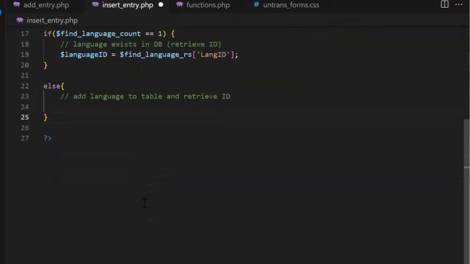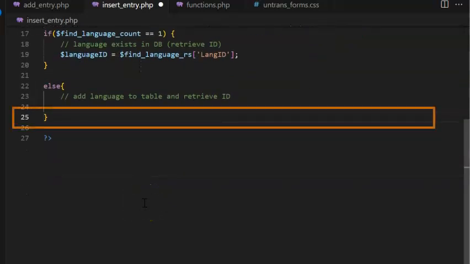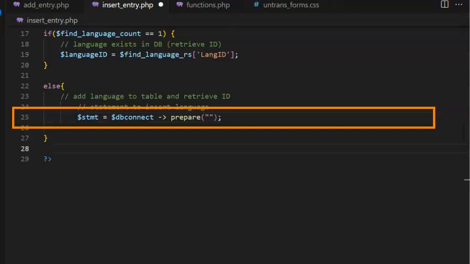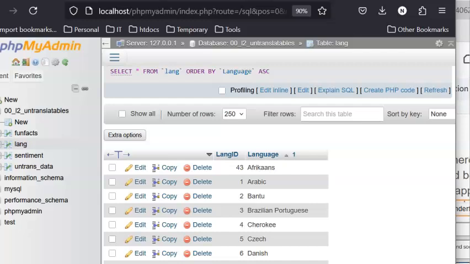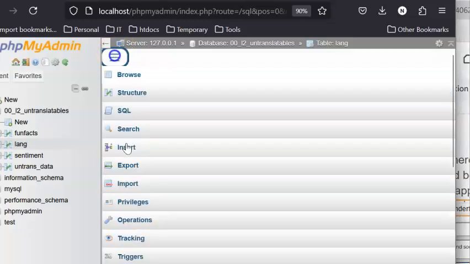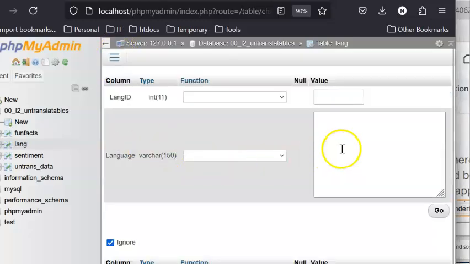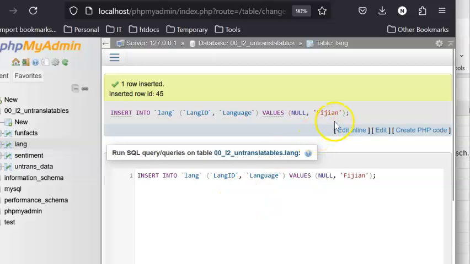If the language isn't in the languages table, we need to add it. We can set up a prepared statement and put two speech marks inside our bracket. We can use phpMyAdmin to generate the insert SQL. Go into your languages table and choose to insert. Then insert Fijian and say go.